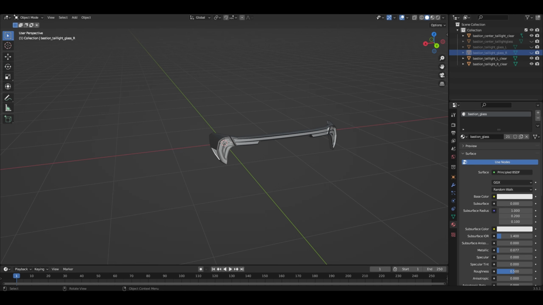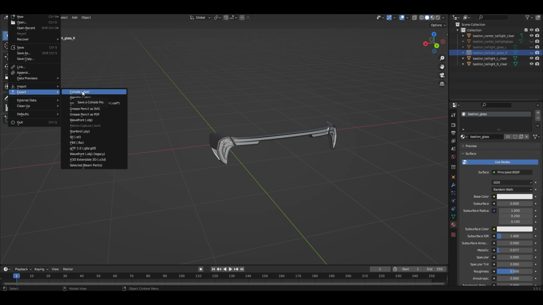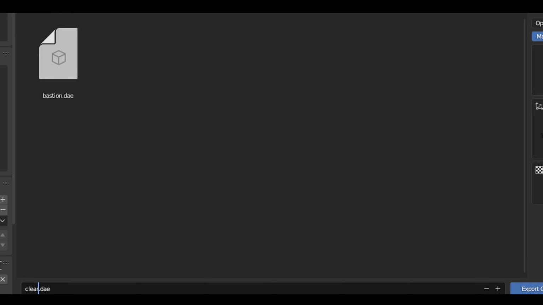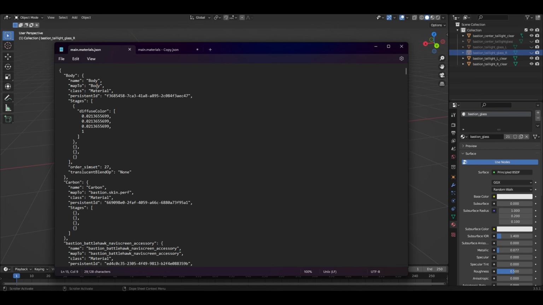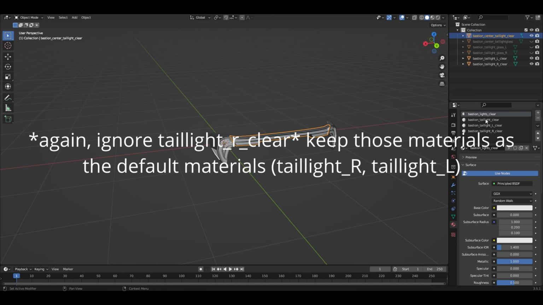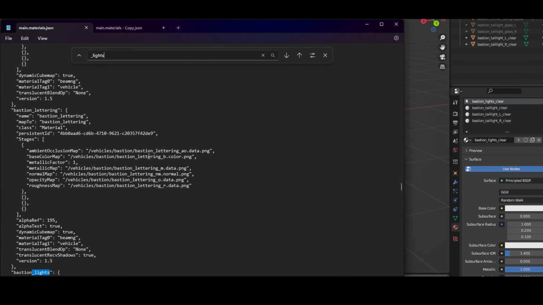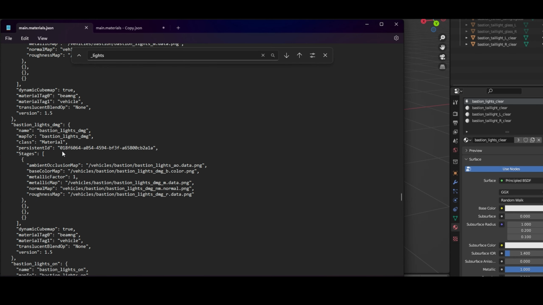So once you're finished, export, and then export this to your mod folder. I'm going to name this clear tails. Now back over to the material files, go ahead and pretty much search all of these. So we're going to need to make a Bastion Lights clear. Let's go over to lights. There we go. I'm also going to copy over damage.